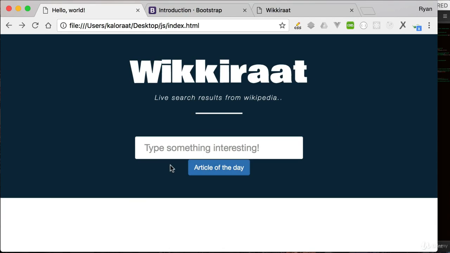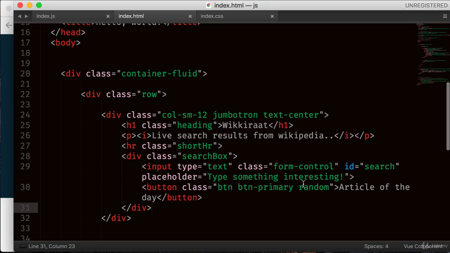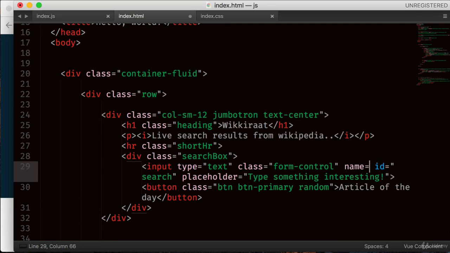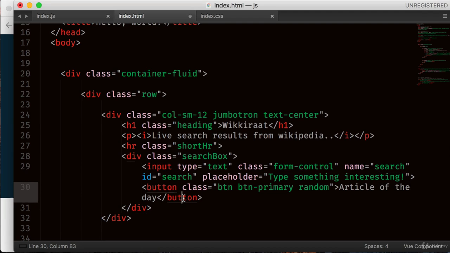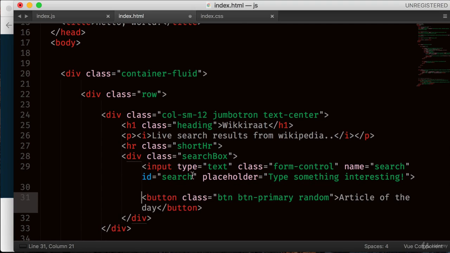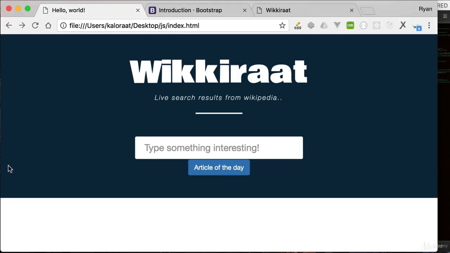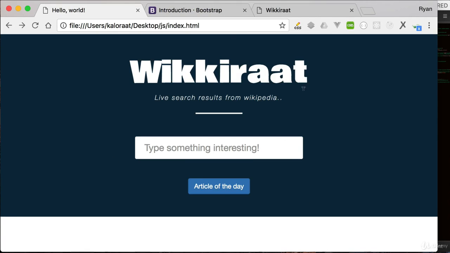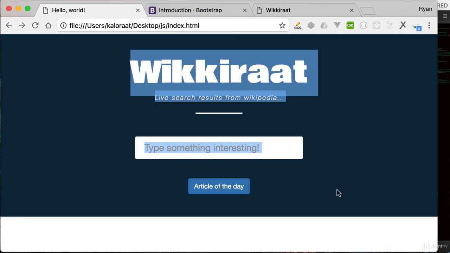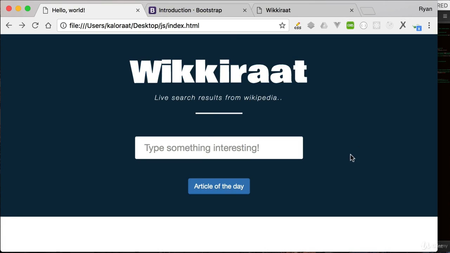Beautiful. Now just a bit of padding here. In the input, what I've done here is I have added name as well, not just ID. So name search, and then before the button but after this input here I have added two break lines, for a bit of padding. Save it, give it a try, and beautiful. Finally we have the look that we wanted.